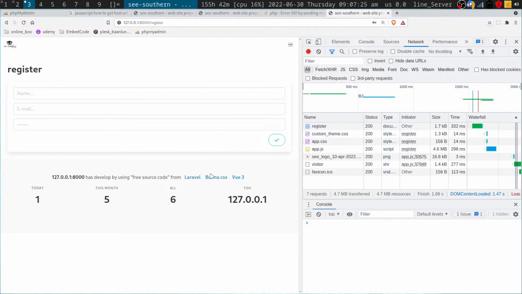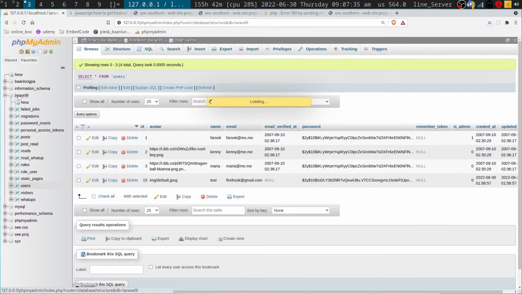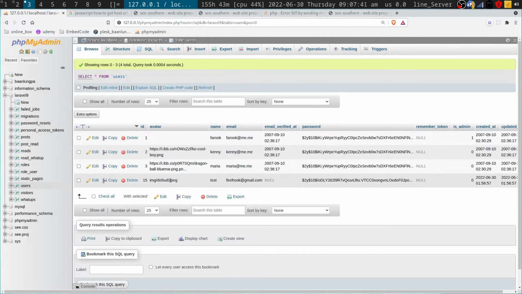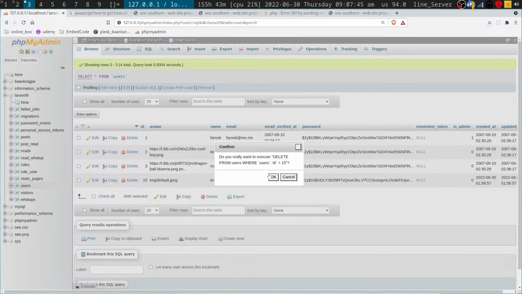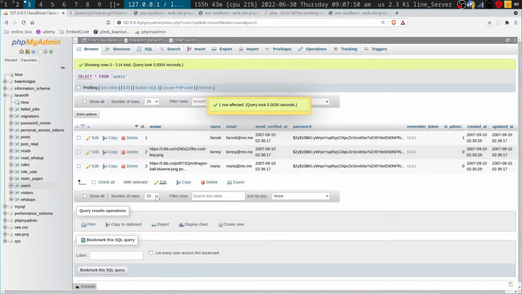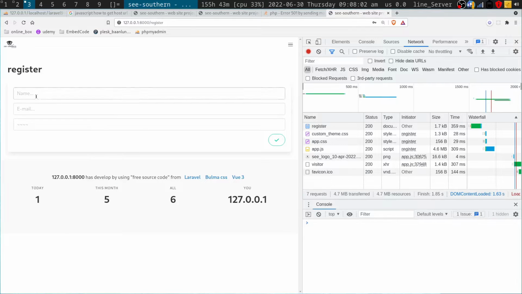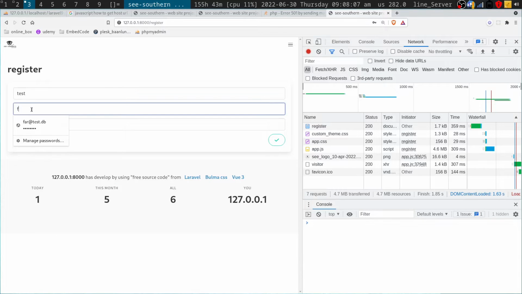So my web app is connected to phpMyAdmin, to the database. The database name is laravel9, and we only focus on the users table. Let's remove this one first, the test one. Let's suppose that I have 3 users right now and I want to register another user. So let's see what error happens right here, and we need to test the SendMail.